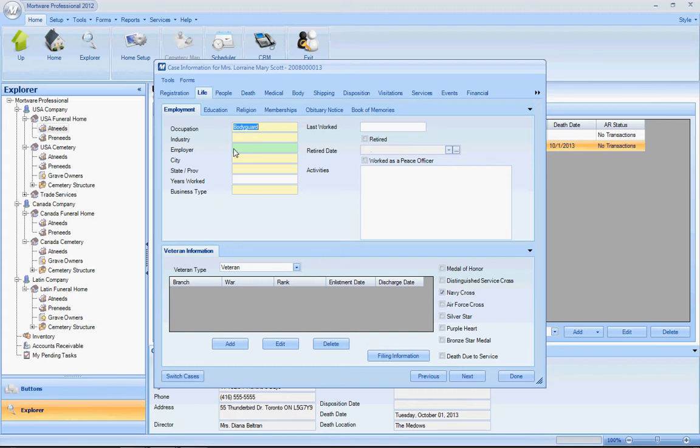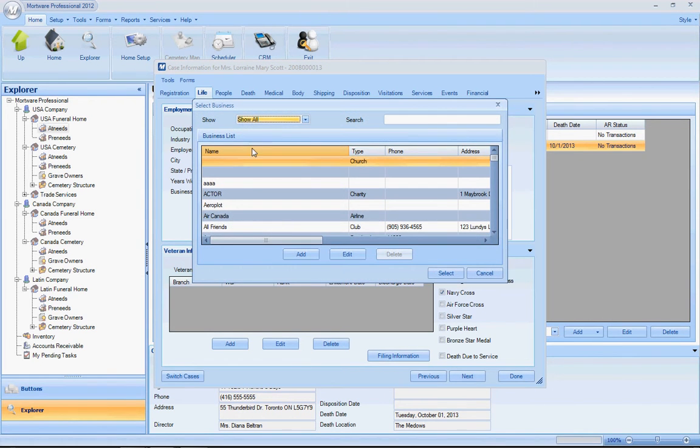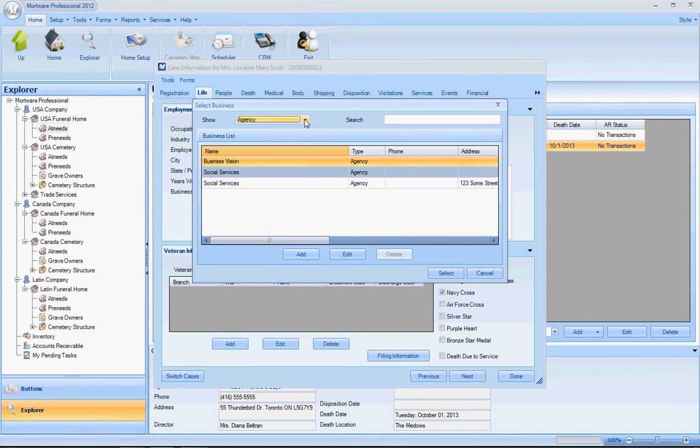Items that are a green field, in this case such as employer, you right click on them, you go directly to the address book. You can pick any subcategory you need from inside the address book.